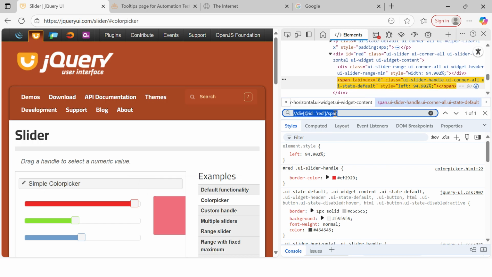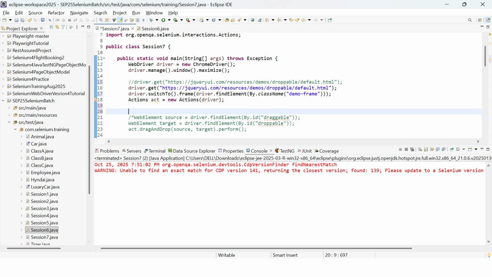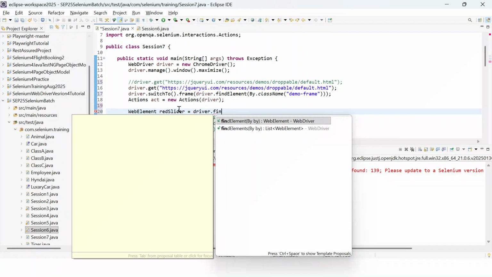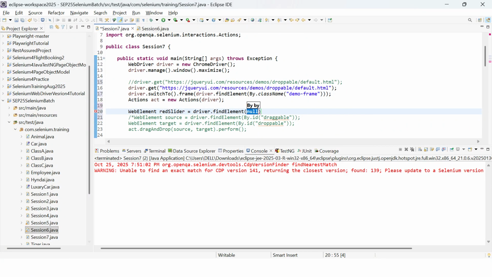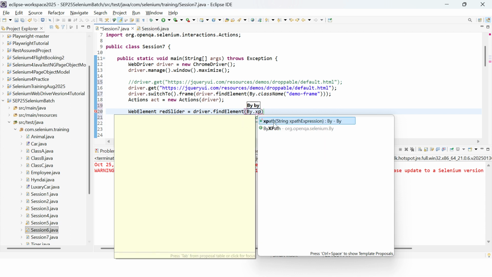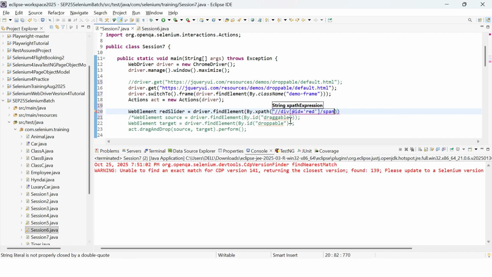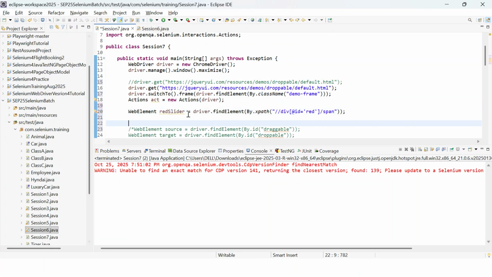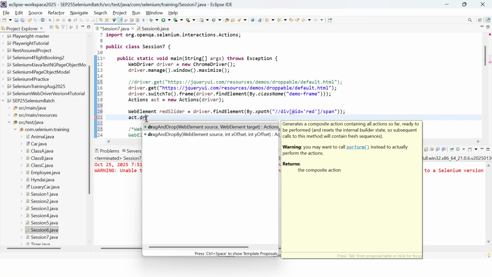So I'll be creating a WebElement called redSlider equal to driver.findElement(By.xpath(...)). I can give the value of the XPath. Now what can we do? We can take that object and use dragAndDropBy.